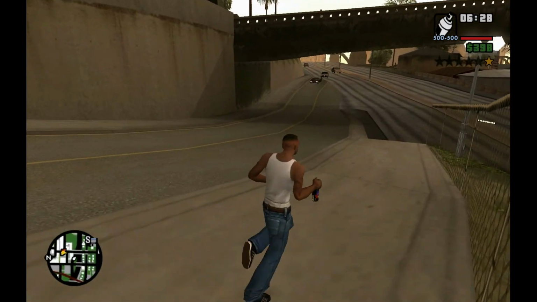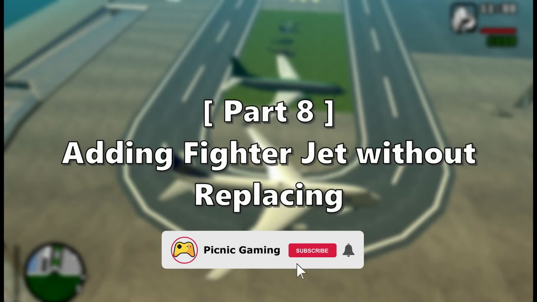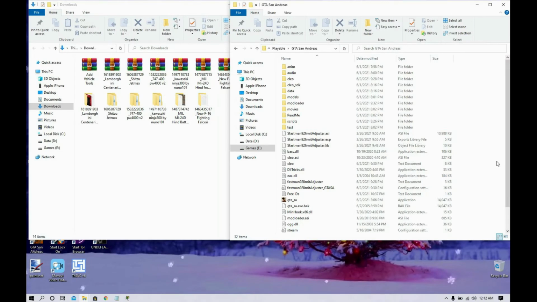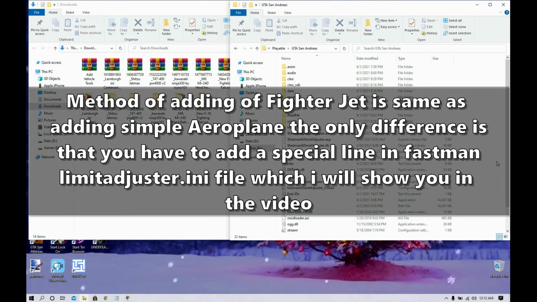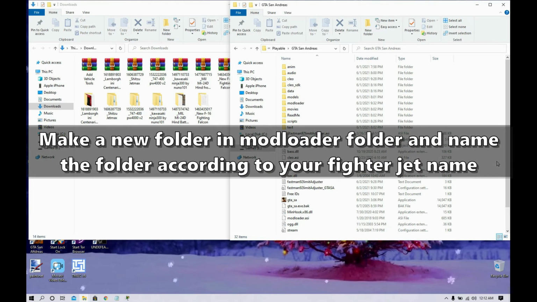I will show you how to install a fighter jet in our GTA San Andreas. So in the previous part, we have installed a helicopter in GTA San Andreas without any replacing. So now we are going to add a fighter jet in GTA San Andreas without replacing.